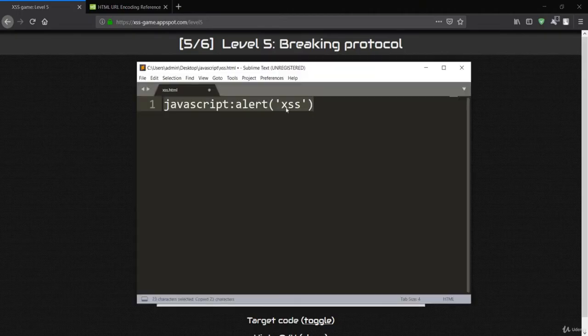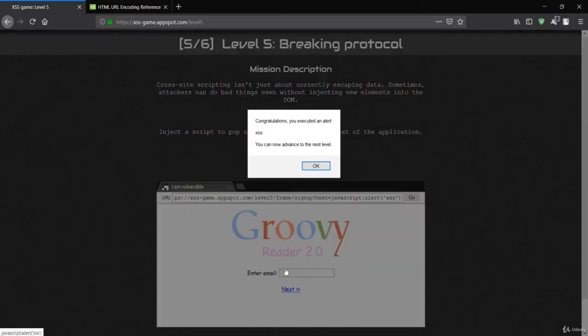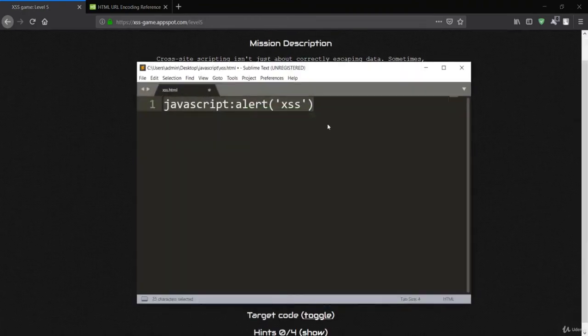So if I copy this and put it right here, and press go, and press next, then you could see: congratulations, you executed an alert. So you can do this, and instead of this you can also do something like encoding. So you can just make use of encoding.